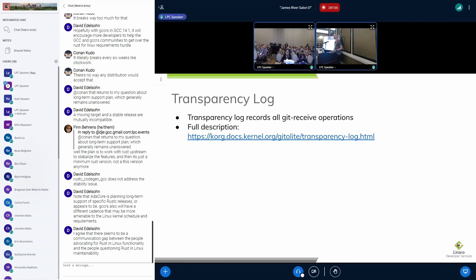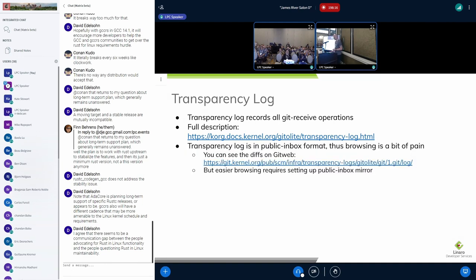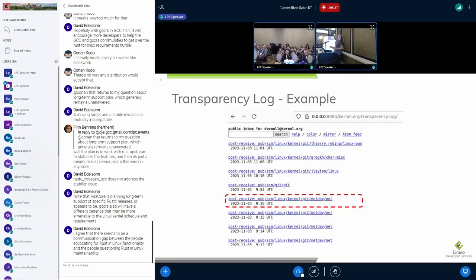The next topic with respect to kernel.org is the transparency log. The transparency log records all the Git receive operations the Git repository receives. This is on kernel.org, and it concerns all of the repositories. We have a nice big explanation in the kernel.org docs, but let me show a bit here. First of all, you can browse the transparency log yourself through the Git repository because it's published, but this is public inbox format, so you can view it also in your browser. You have to set up public inbox on your computer, which is a bit tricky, but once you do it, you can see something like this.